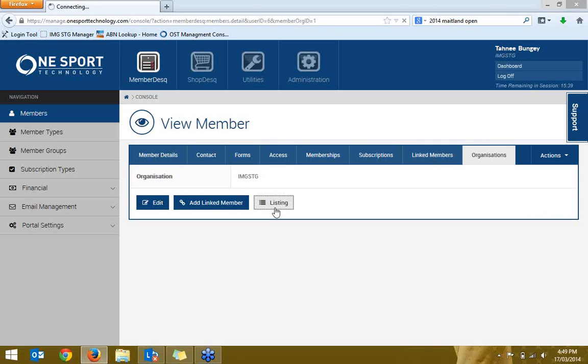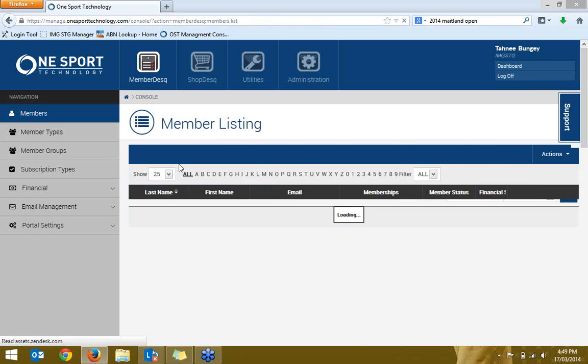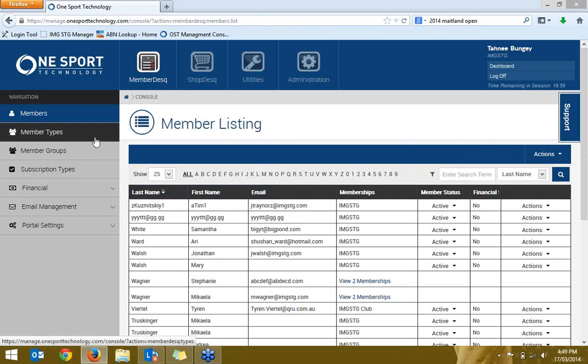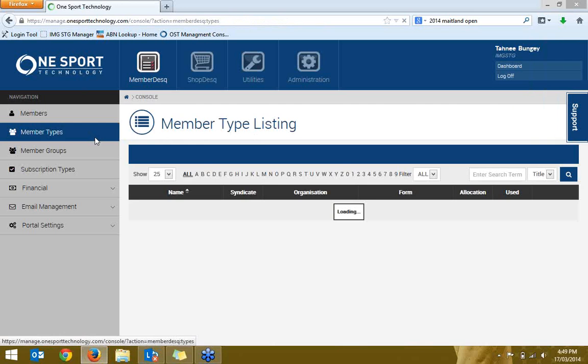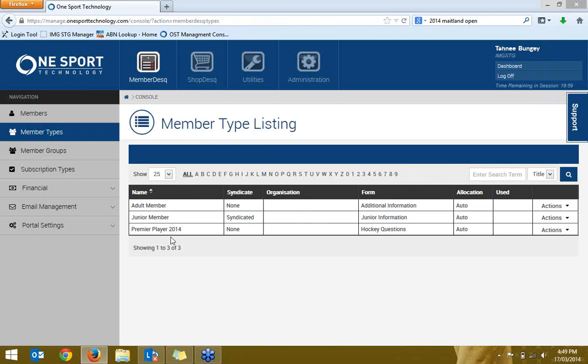If we go back to the listing, we can then also go back to the left-hand menu and go to the member types. Member types works very similarly to the way that it did in Classic, in that it can be syndicated from your higher entities. In this case, it can't be created at the club level, so they've been syndicated down.